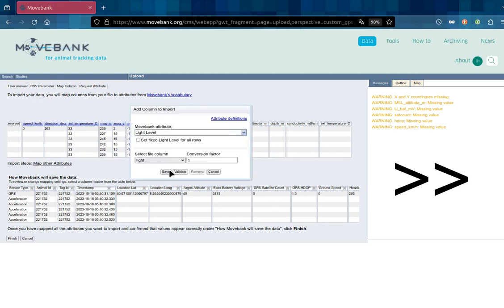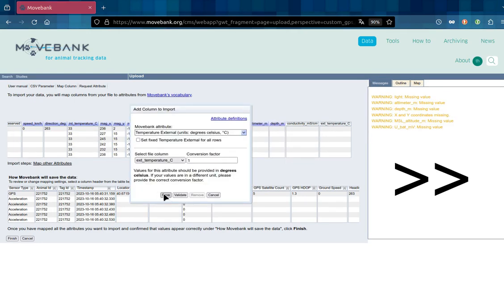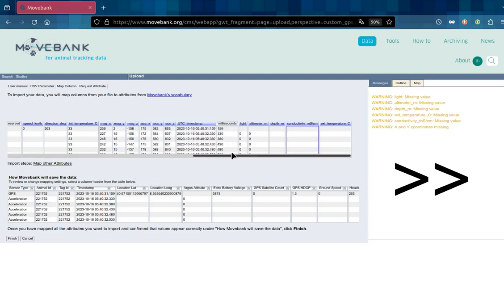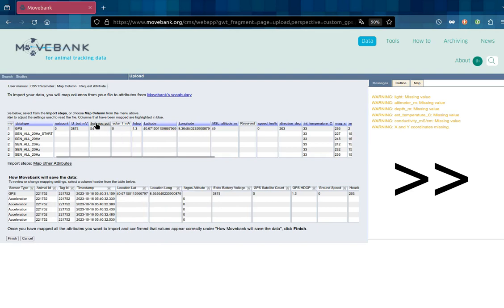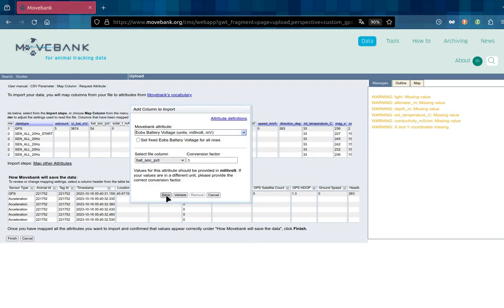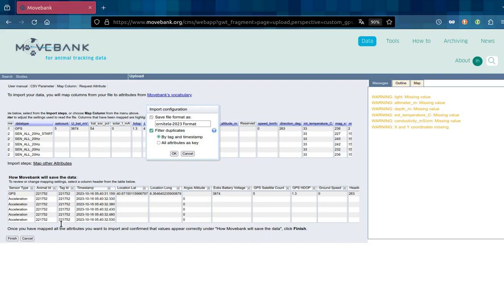Then we add some further data that is generic. We don't want to do a deep dive here, so depending on what you have, you assign the appropriate columns from the set of available Movebank data. So when we're done with assigning all the columns, we can finish this process and possibly assign a name to the format that we have just defined.